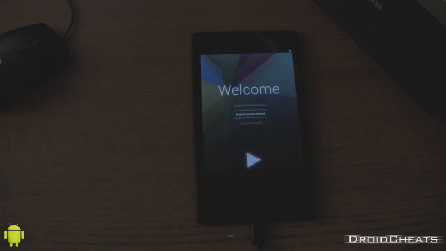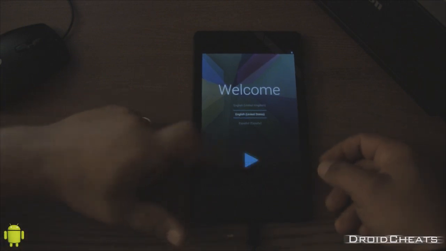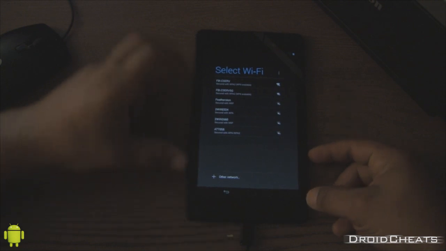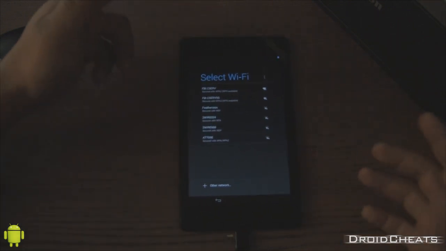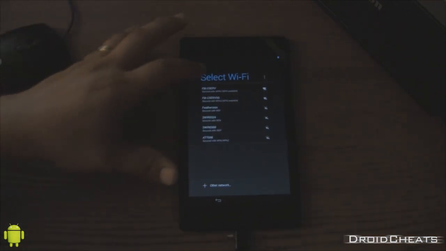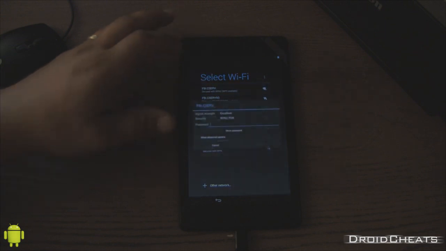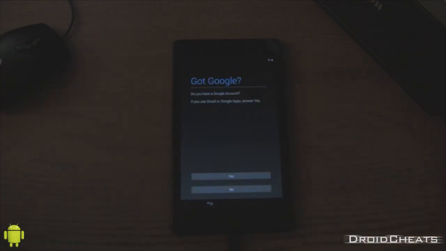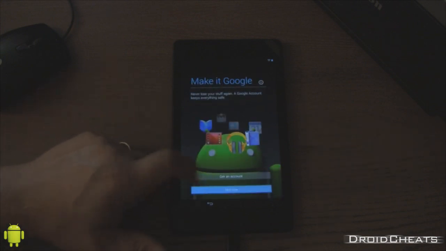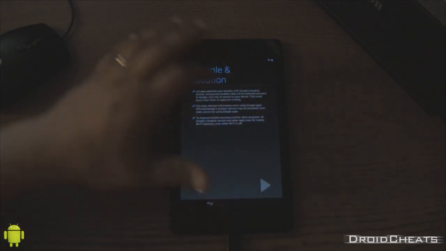Now that did take about 3 minutes or so for it to finally boot all the way back up. Now, we have to go through this real quick. Your basic setup of the device. After this, we need to go back into the settings and enable USB debugging again. We're going to say no, we don't have an account right now, not now.